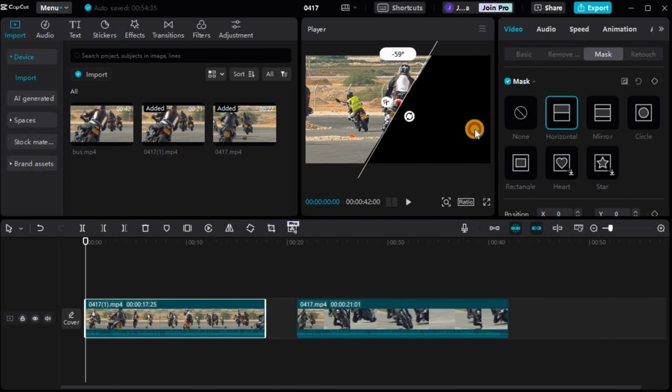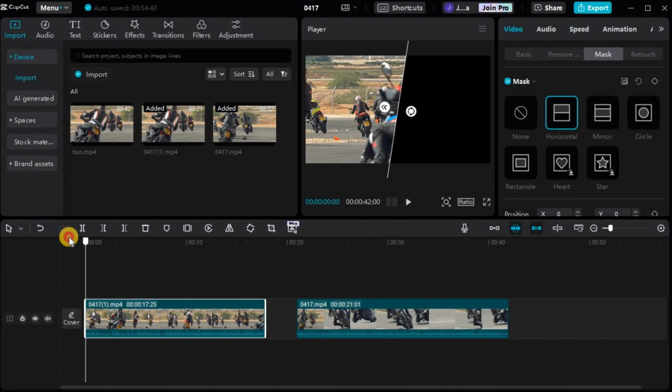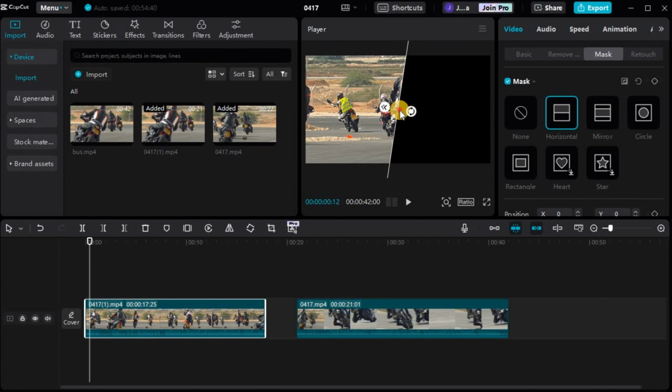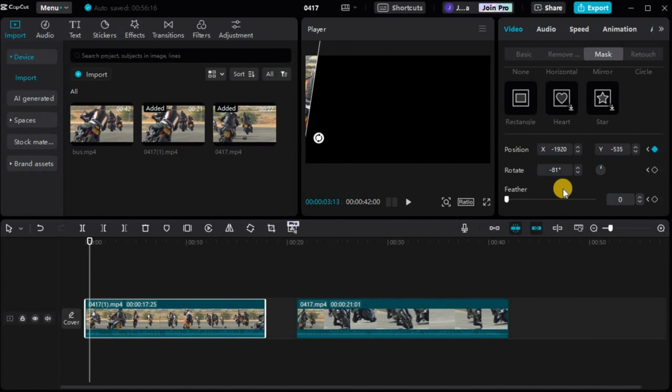Don't worry if it isn't flawless right off the bat. You can adjust the mask as per your requirements. If the preset adjustments don't suit your needs, don't fret. You can manually alter the mask using the tool provided on the right-hand side of the screen.